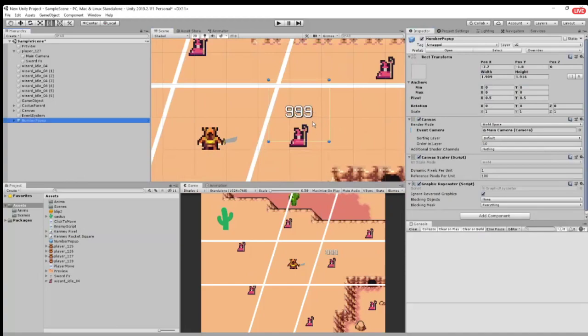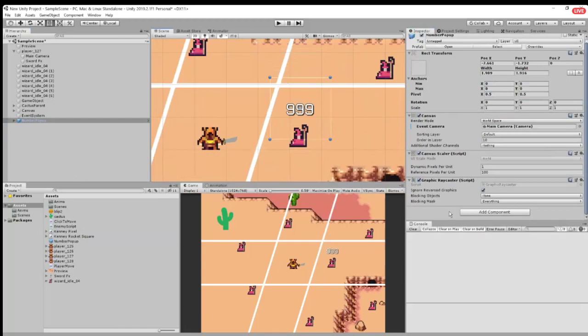So what I want this to do is float up for a little bit and then destroy itself. We'll start out simple, just make it float up a little bit and then destroy itself. And then maybe we'll add some more effects like, I don't know, shrinking or getting bigger. So I'm going to add a script and I'm going to call it number float.